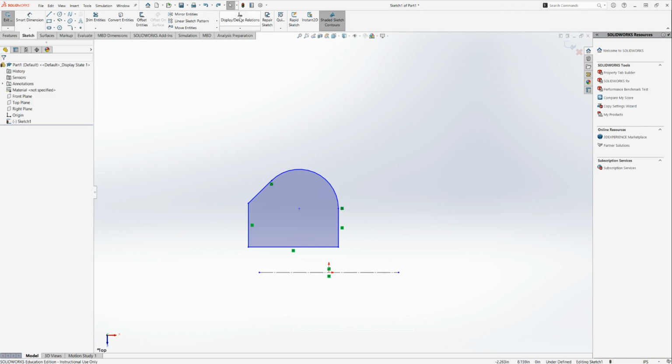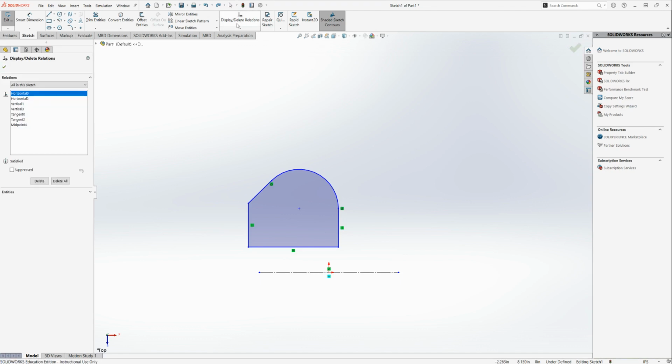I can also go up here in the ribbon on the sketch tools and click display delete relations. This will give me all of the relations that are in this entire sketch. In this current sketch, I've got 1, 2, 3, 4, 5, 6, 7, about 7 different relations. Again, I can go in here and delete the relation. I can filter by asking, are there any dangling relations? Are there any overdefined or not solved? Any broken? So you can filter the various relations that you have.